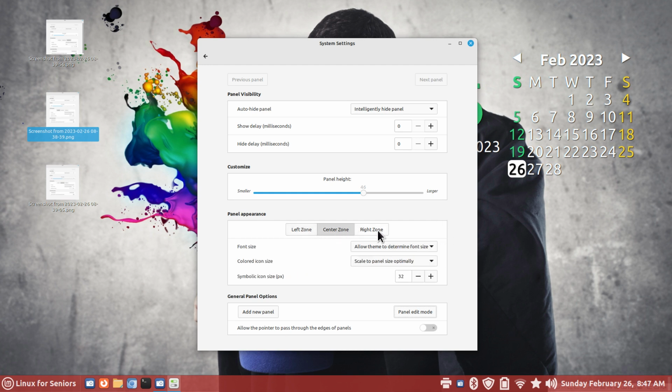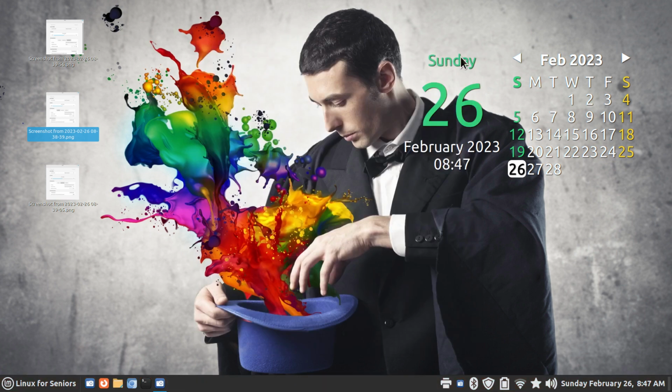And it's got different zones. Again, I don't really play with this. Okay, I'm going to close that. So now we have resized panel bar. We're still not done yet. We can move icons around. We can make that icon bigger.